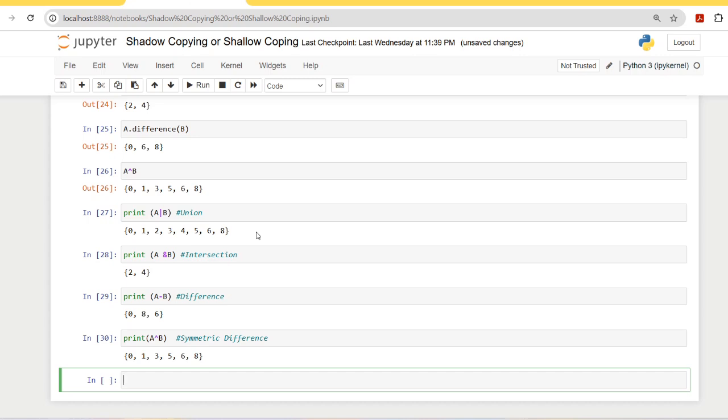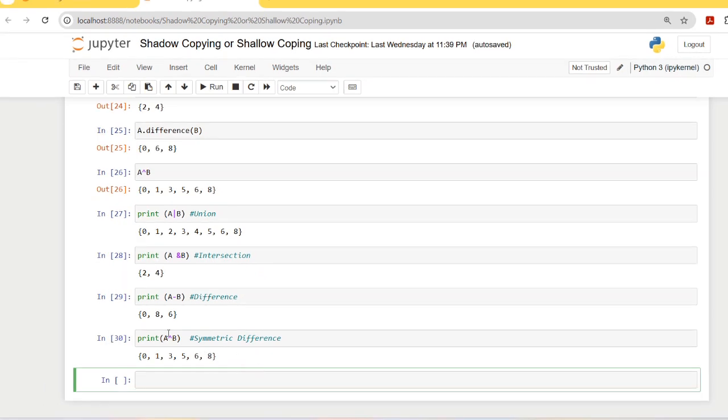And in case of symmetric difference, that represents the union of the elements A and B minus the intersection of A and B. So this output minus this output, you will get the symmetric difference. As you can see here, 0 8 6 is coming as an output, and here it is coming as 0 6 8. So the order of elements may not be the same when we actually execute the operations.